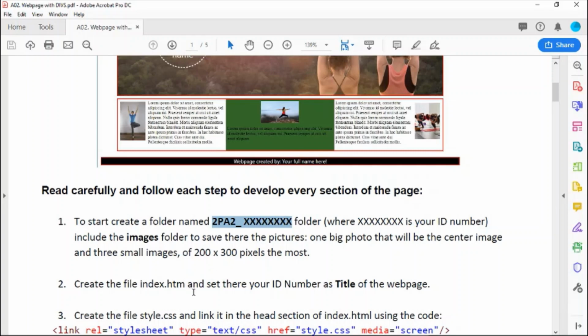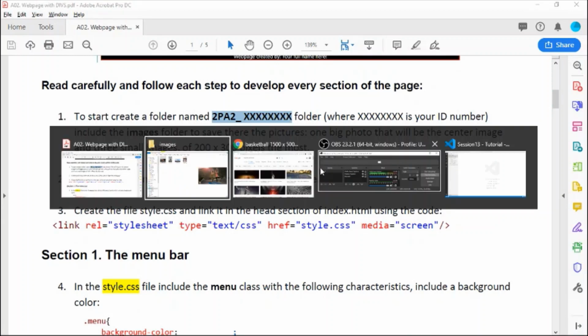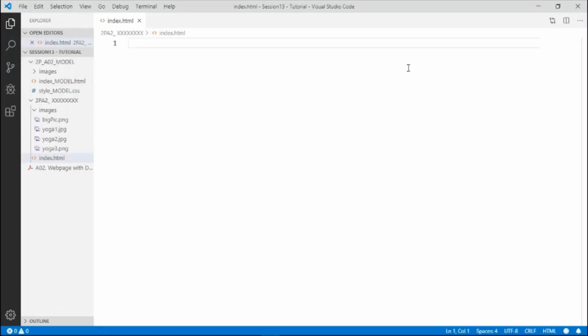Then we're going to create the index HTML page and set the ID number as title. For that, we go to Visual Studio, open your folder, and here I'm going to create a new file and call it index.html.